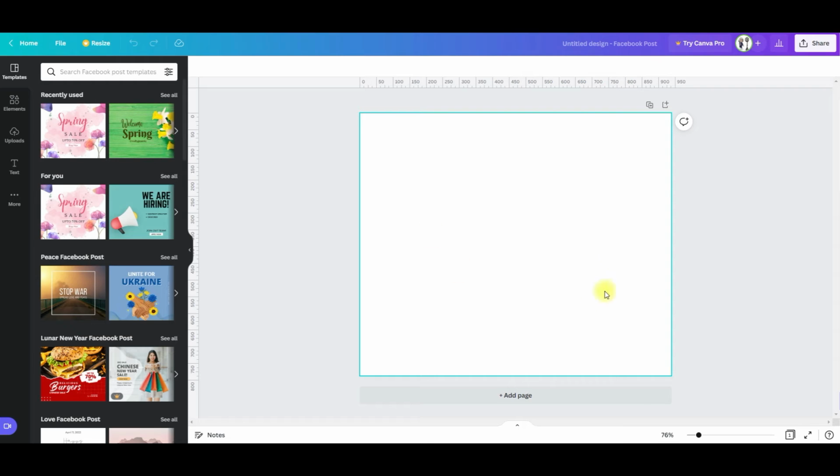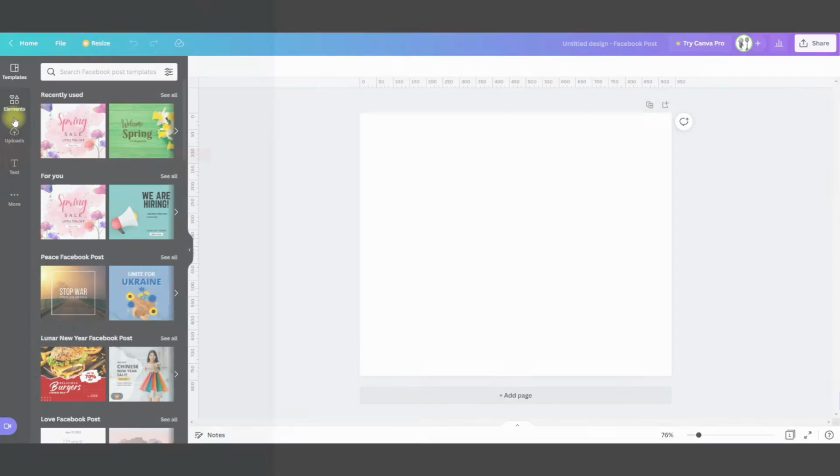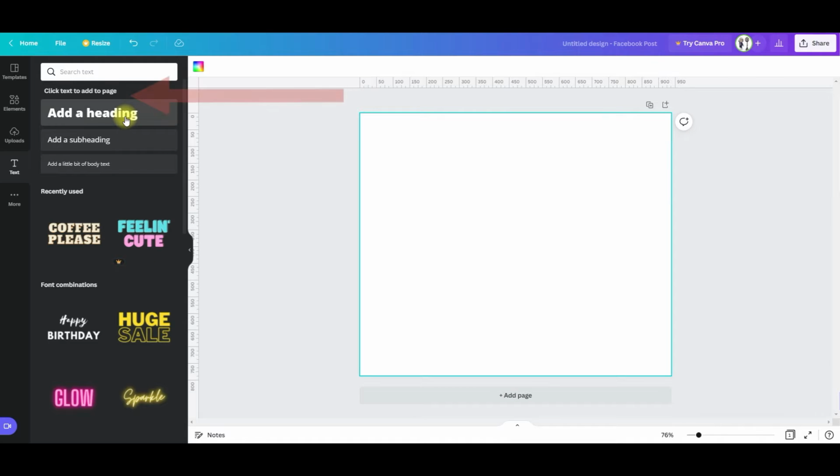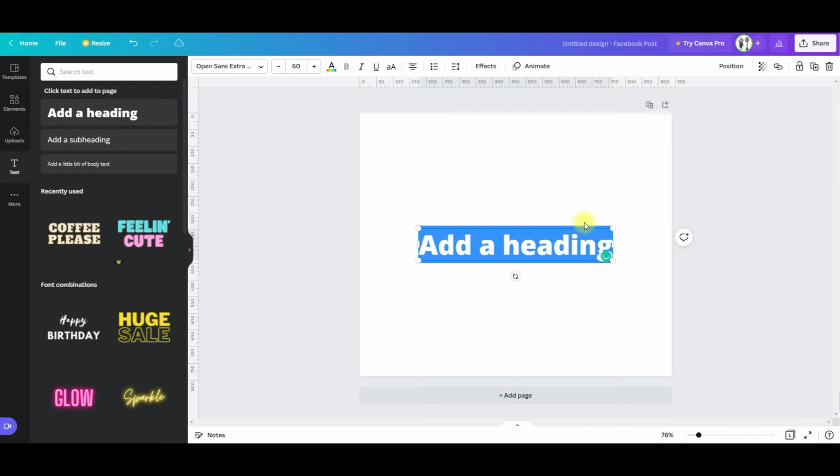And this is your artboard. This is where you actually create your designs. It's really simple and easy to add text by just clicking the text button in the left sidebar, and your text menu opens, and then you can click on add a heading, add a subheading, or add a little body of text. For now, let's just add a heading, and you see it automatically adds it to your artboard, and it's already highlighted. So all you have to do is just type in what you want to say.